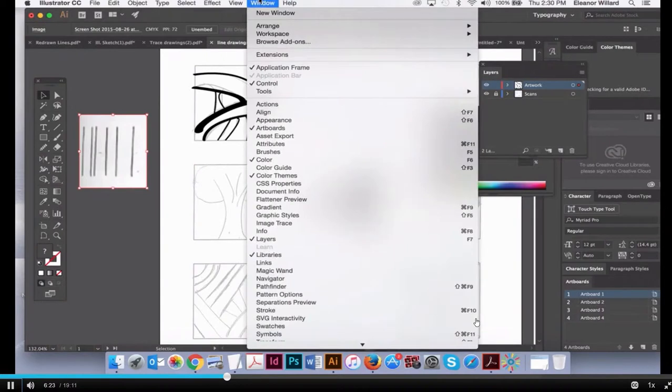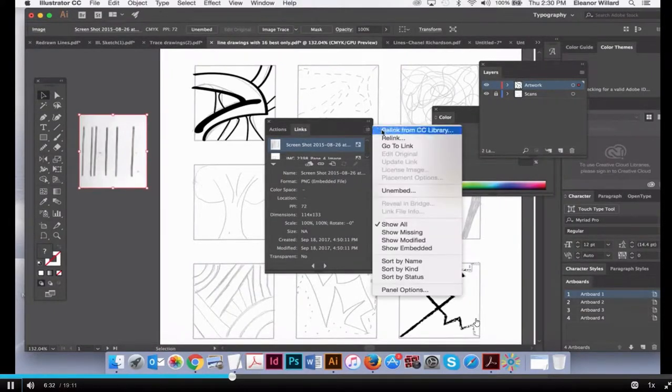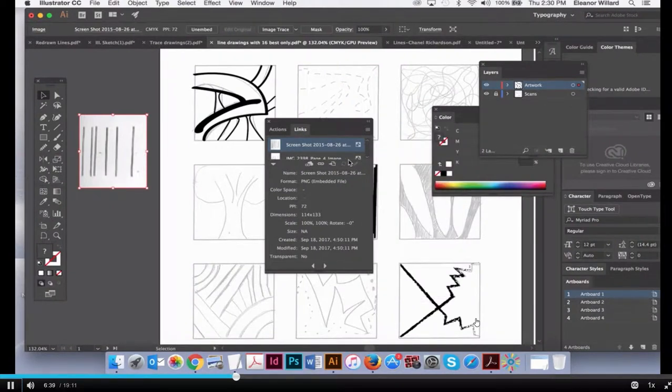If you go to your links palette, it will show you what files are embedded. And so if it has a little square and a triangular shape out beside it, then you know that that's embedded. And then here's hers as well, that shows that they're embedded.